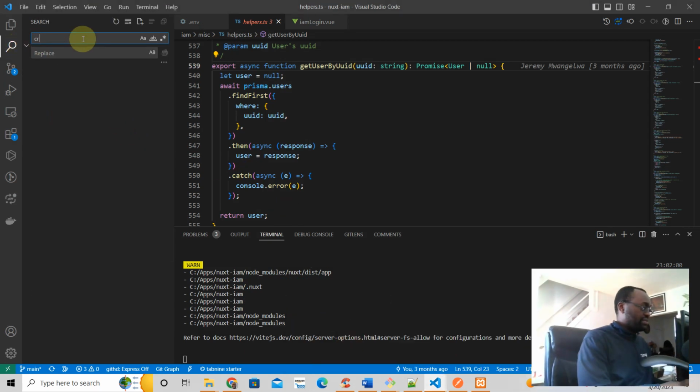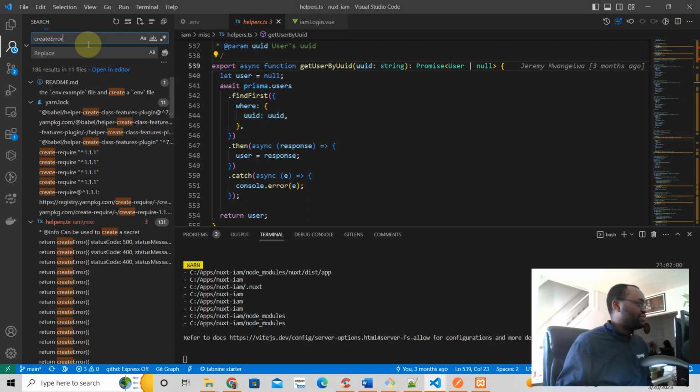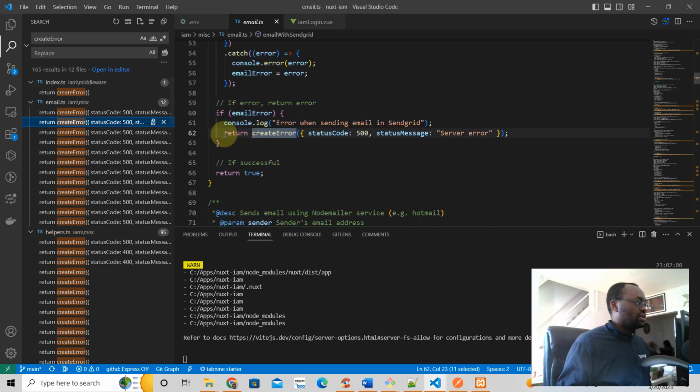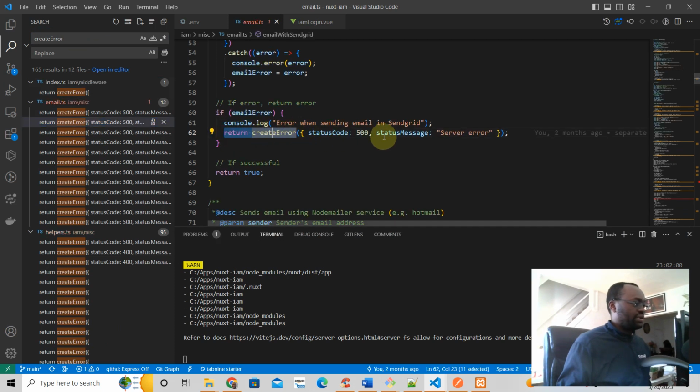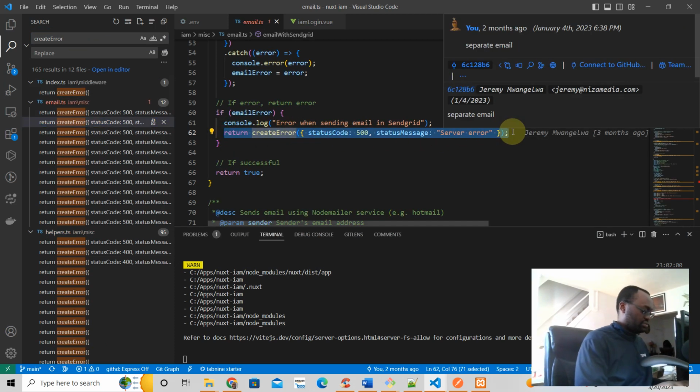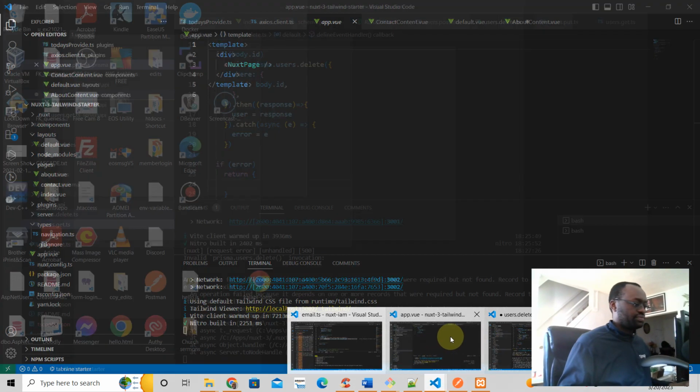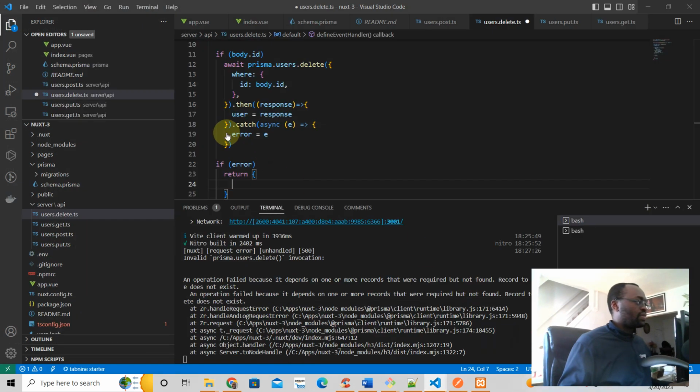I'm gonna copy something from here. I have like a ton of errors in this code that we wrote. Look at that. All right, so we're just gonna say, yeah, I'm gonna do that actually. So we're gonna say if we have an error, we are going to return create error like that. I'm just gonna say server error.